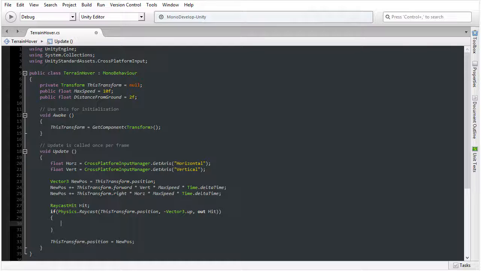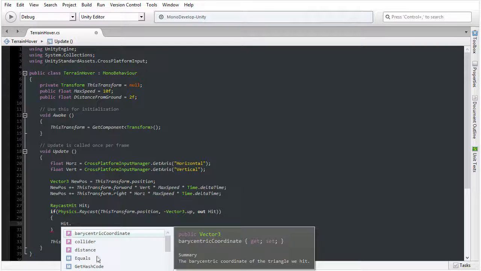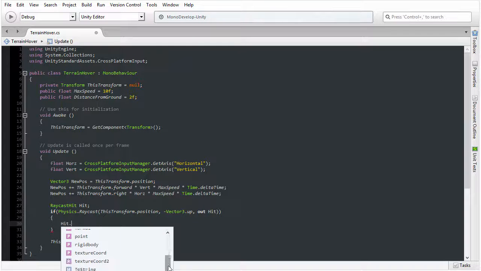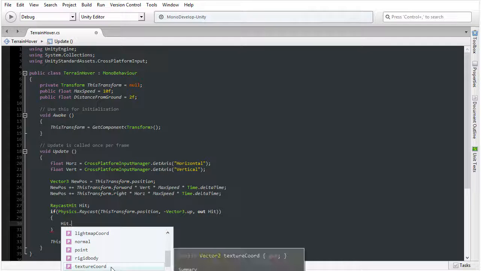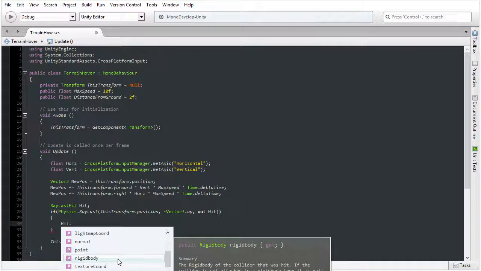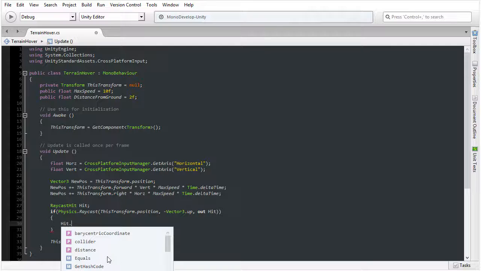Now all of that hit information is encoded inside the hit structure. So for example, I can choose hit and then dot, and it gives me a whole range of properties that I can access about the intersection that occurred. For example, I can get information about the point, the actual point in world space, where the intersection occurred with the terrain. I can get information about the normals, the lightmap coordinates, the texture coordinates, the rigid body that represents the terrain object, all kinds of different things here, including the collider. But right now, I want to use the hit point.